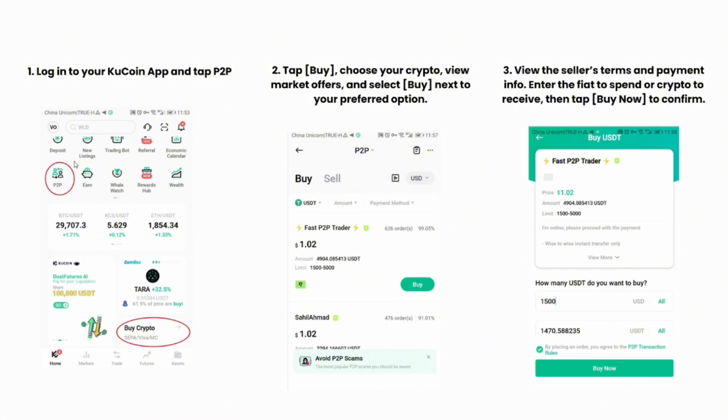Log into your KuCoin app and then tap the P2P trading. Inside the P2P trading, you will see the buy and sell. So focus on the buy button, then click it. Choose your crypto that you want to buy and view the market offers available. And once you have decided, select the buy next to your preferred option.